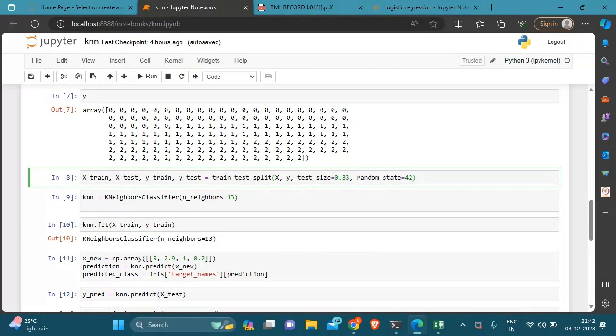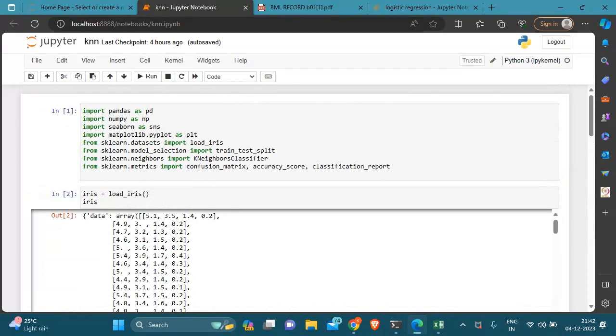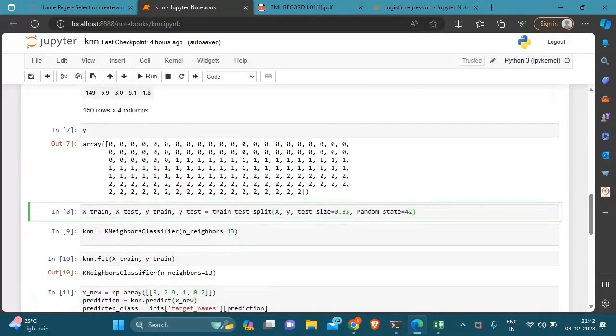So the next step is we are actually moving into the model. knn is equal to KNeighborsClassifier(n_neighbors=13). Let me explain this. We have imported KNeighborsClassifier from sklearn.neighbors, right? Why are we choosing the number as 13? I hope everyone has this doubt. We can also choose 1, 2 or 3, but the value you want to get is 13 or 15. Let me explain why.